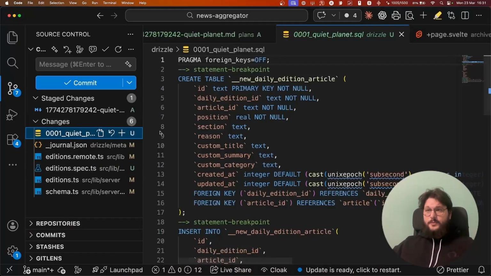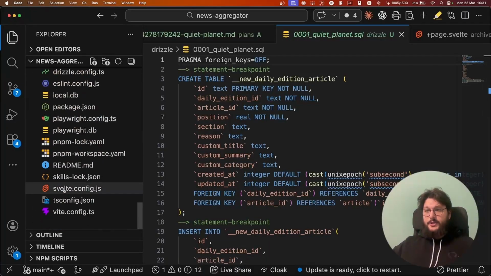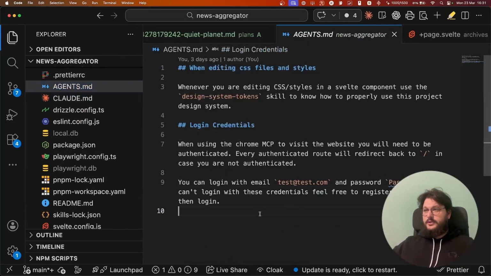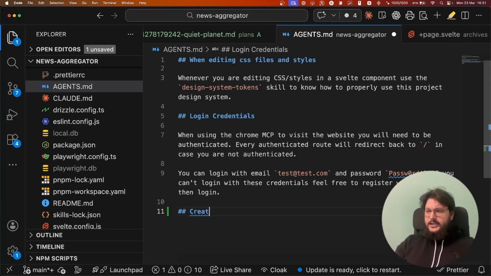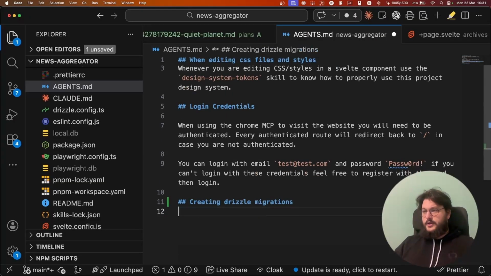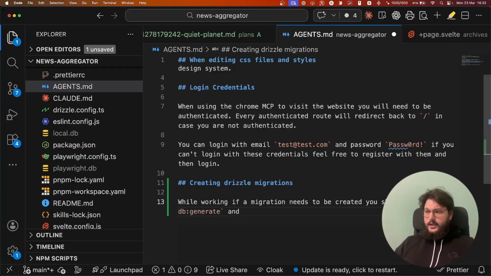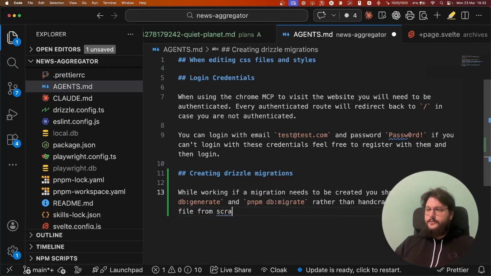And let's also update our agents.md, because this is something that it's doing a lot. Creating drizzle migrations. While working, if a migration needs to be created, you should use pnpm-db generate and pnpm-db migrate rather than handcrafting a migration file from scratch.